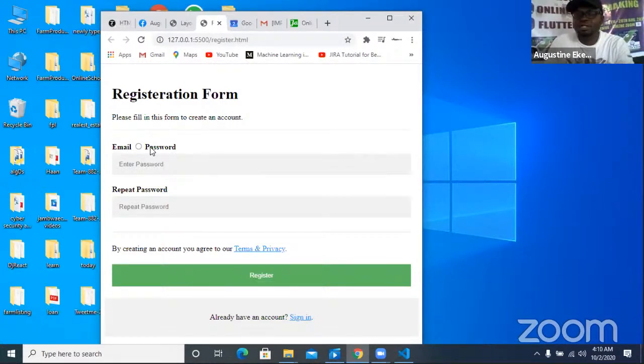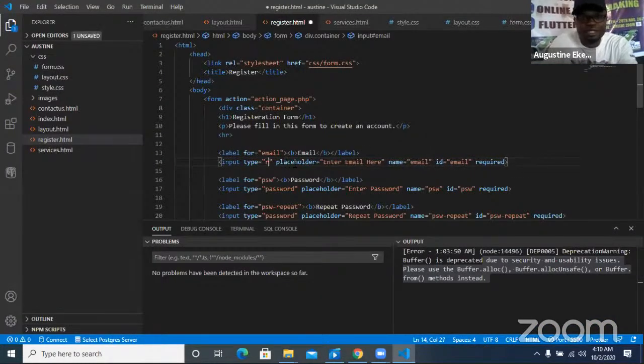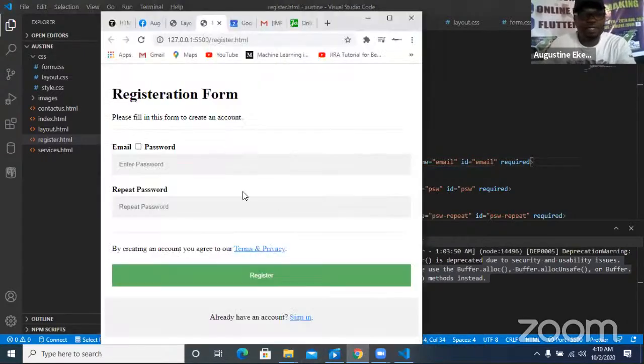You understand? For email, it's now changed to, if I want a checkbox, radio button is when you click. It's like this, you understand? If I go back here now, and instead of radio, I change it to checkbox. I do Control S to save. If I come back here now, you see what checkbox is? It's in form of block.